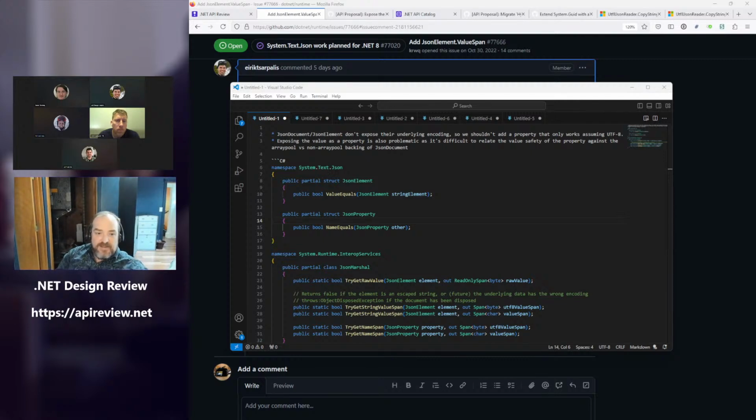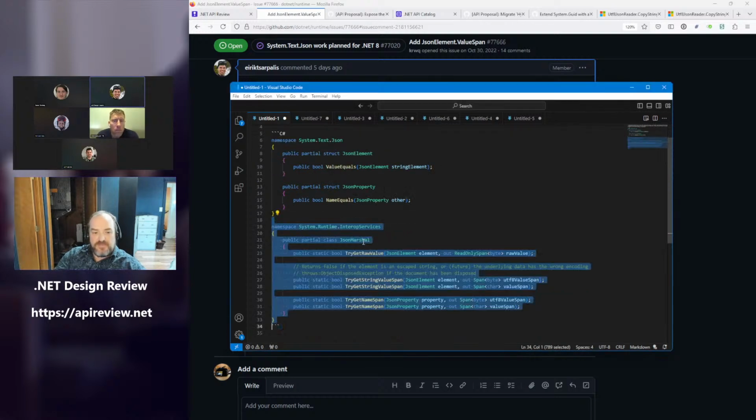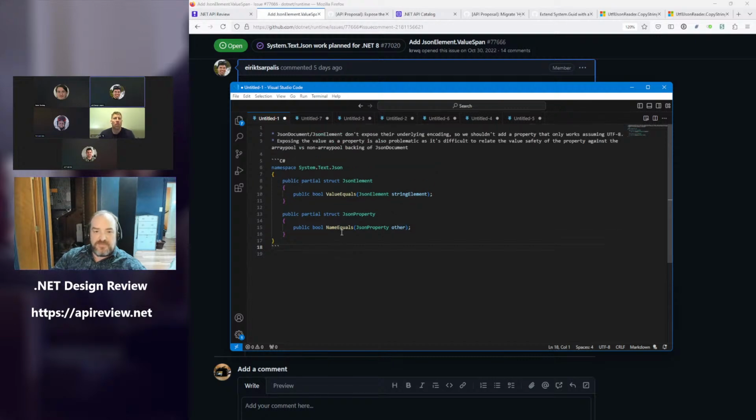I don't hear a good reason to expose the raw value at this time. Yeah, what I think I'm hearing is that we're killing JSON Marshall for now until we get more requirements from the Azure SDK team, and we're keeping value equals and name equals. Should we also do copy string? Because copy string, I think, is useful regardless.